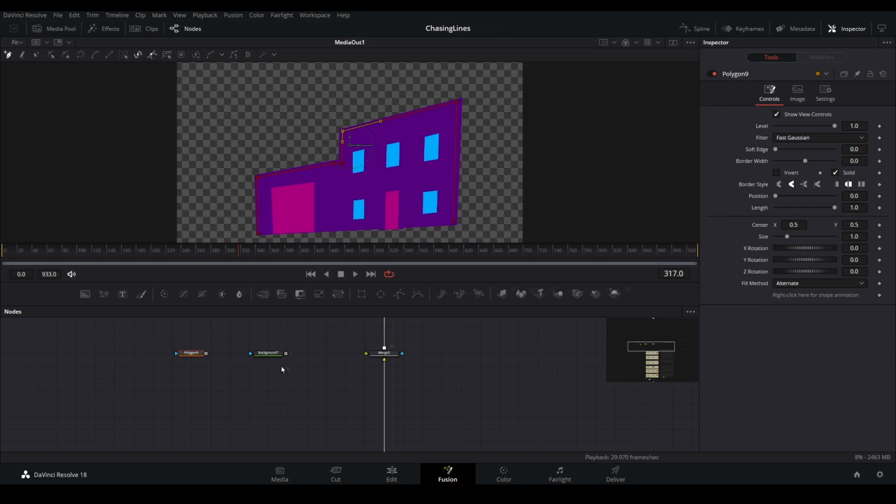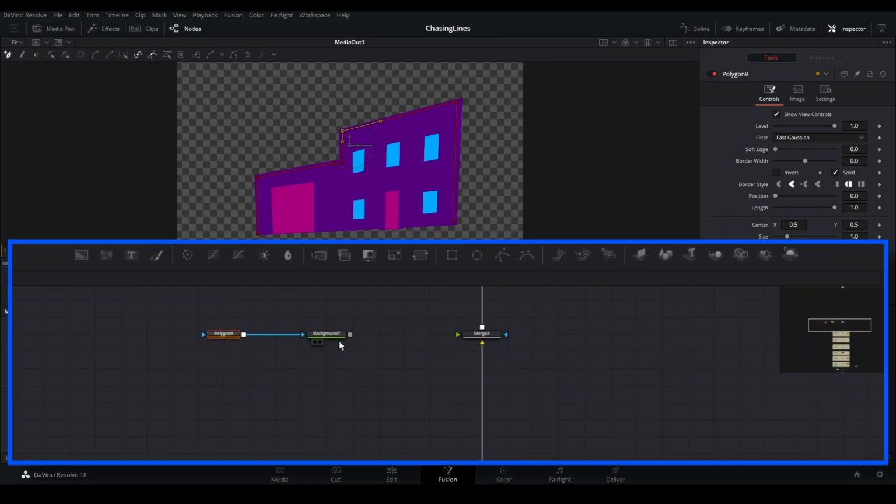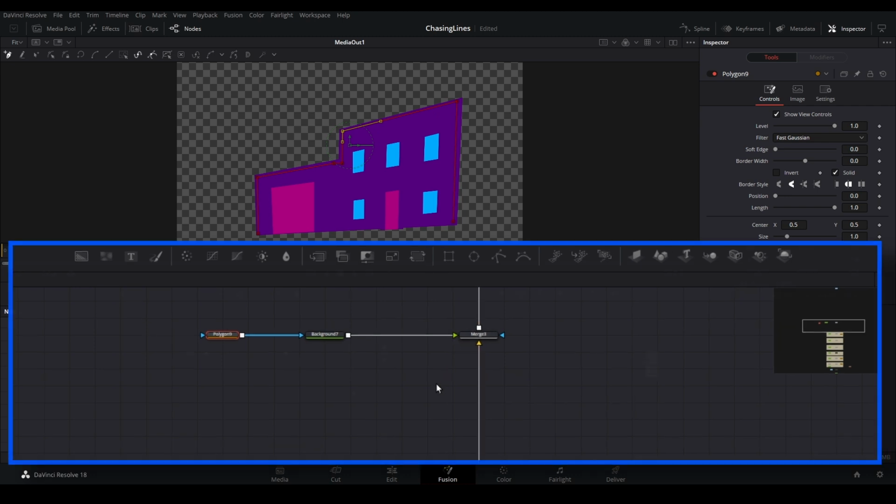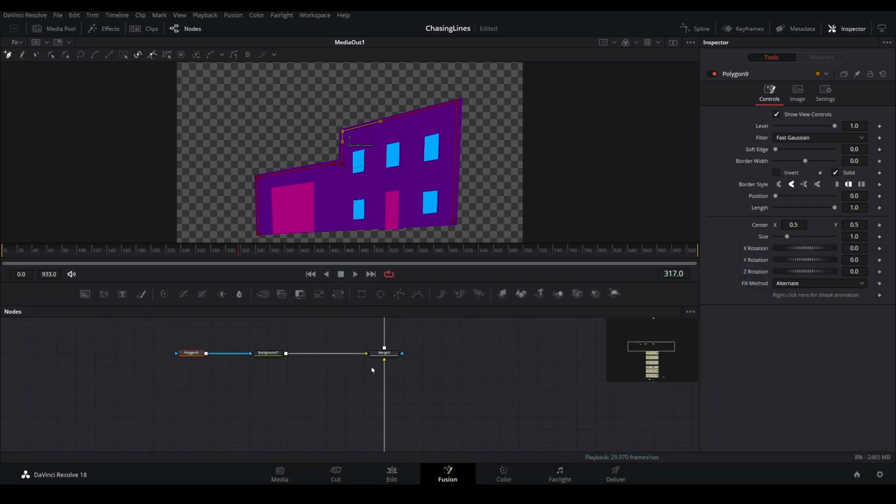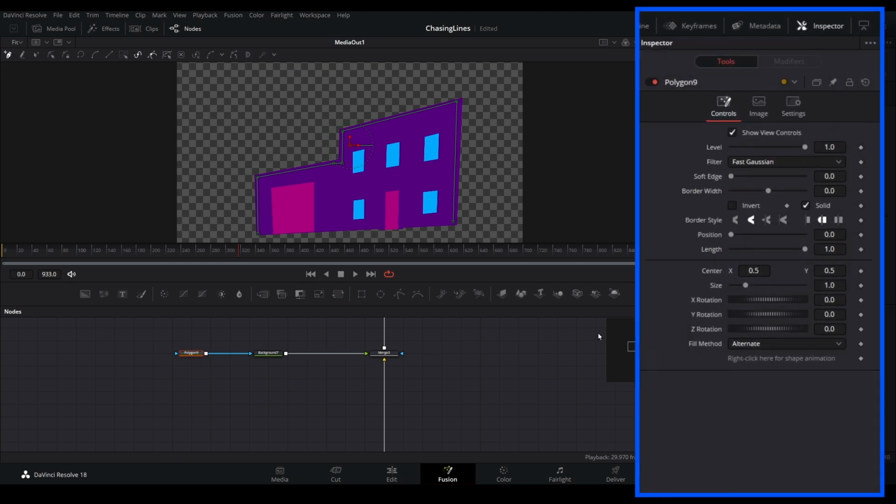We can now attach the polygon mask to the background node, then connect the background node to the merge node, although it initially appears that nothing happened. To make this visible, open up the inspector located at the top right-hand side. Locate the border width property, and then increase that to your desired width.